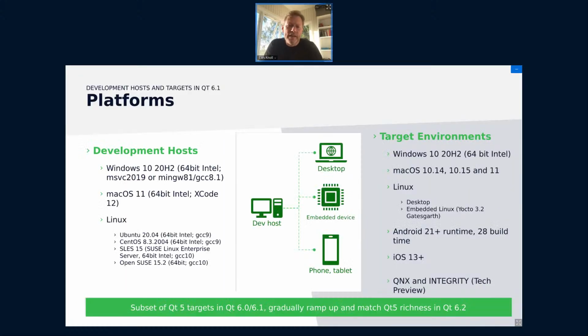On the platform side, in Qt 6.1, we're basically supporting Windows 10, Mac OS 11 on Intel hardware, and Linux as development hosts, and then have also Windows 10, Mac OS 10.14 and newer, Linux desktop and embedded as target environments. On the mobile side, Android and iOS. And then finally, we're having on the embedded side QNX and Integrity as tech previews.